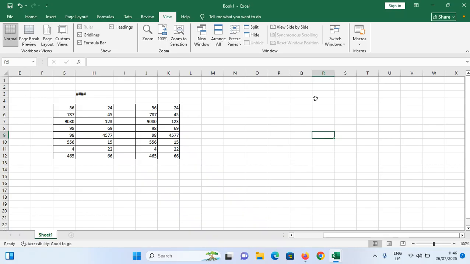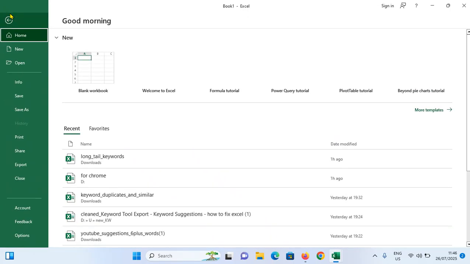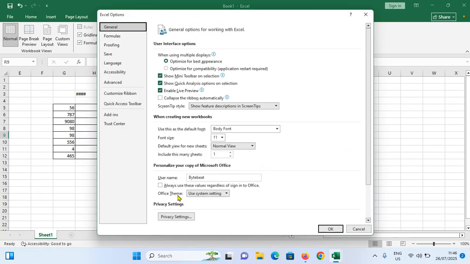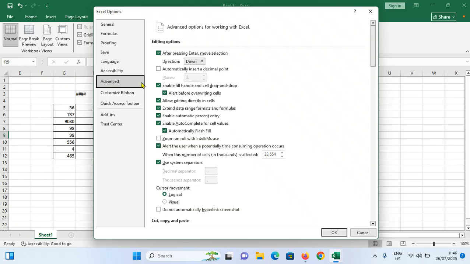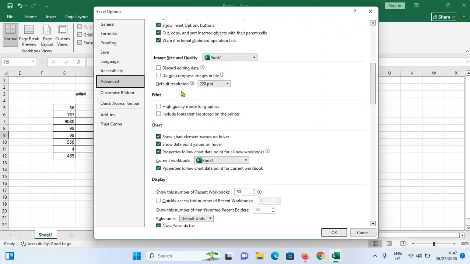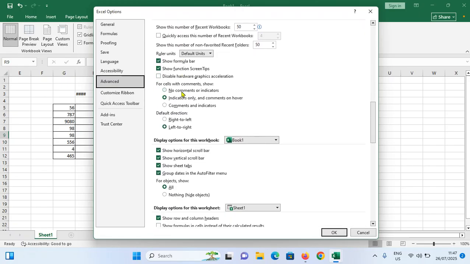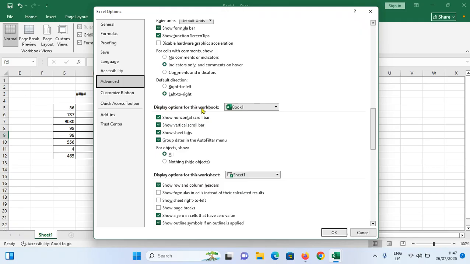So the first method is you can enable the scroll bar in Excel settings. First you need to open Excel, then go to File, go to Options. In the last option, go to the Advanced tab. In here, you need to scroll down until you find the display options for this workbook.